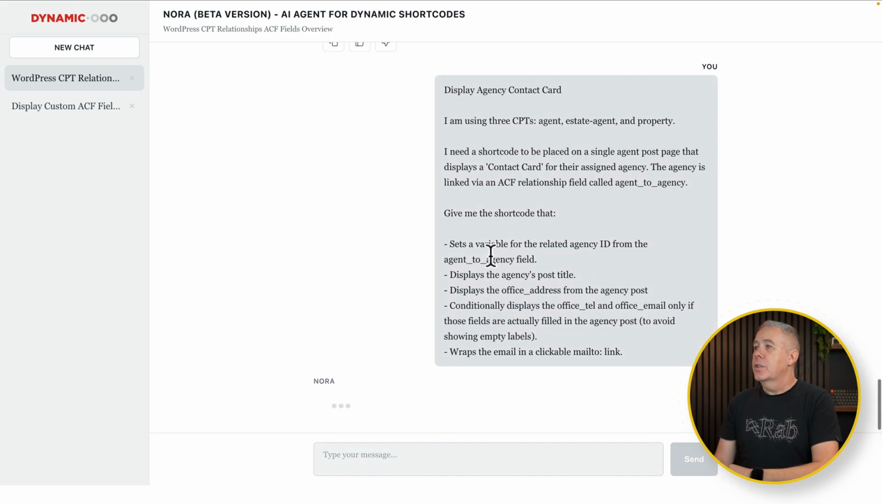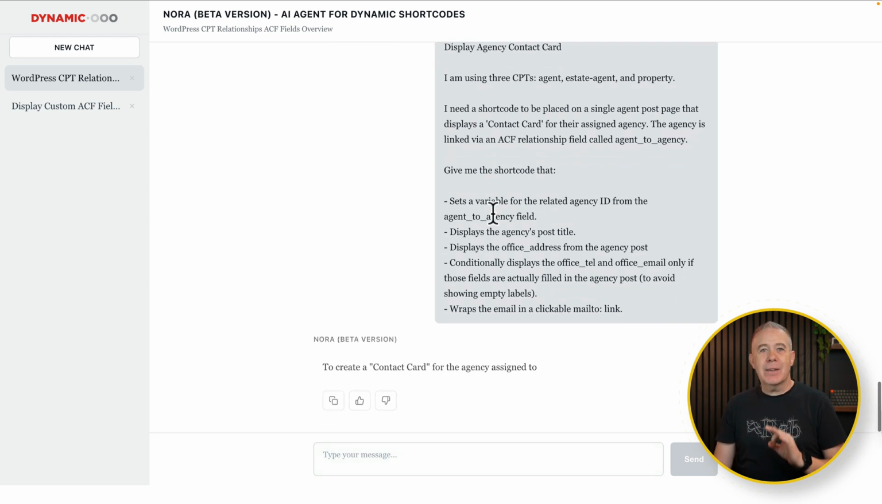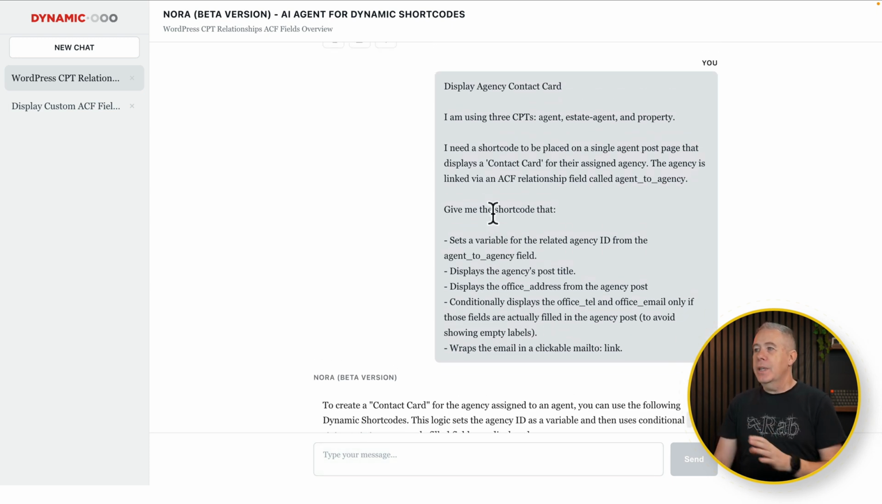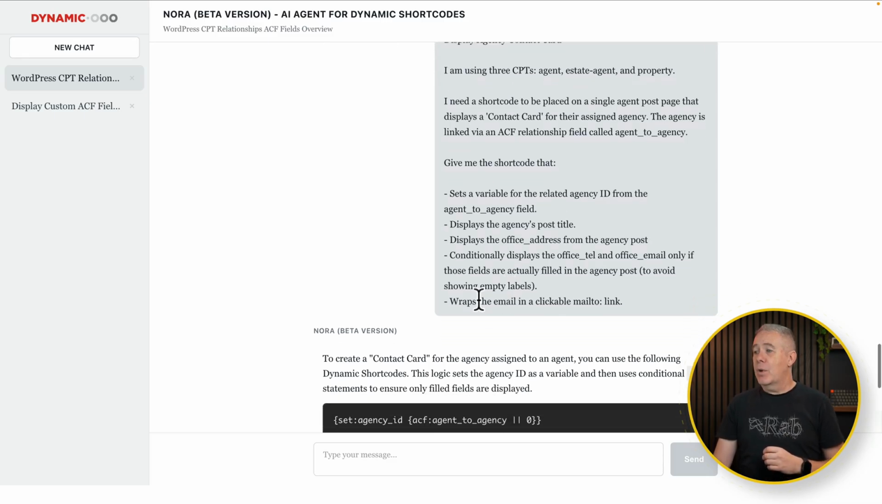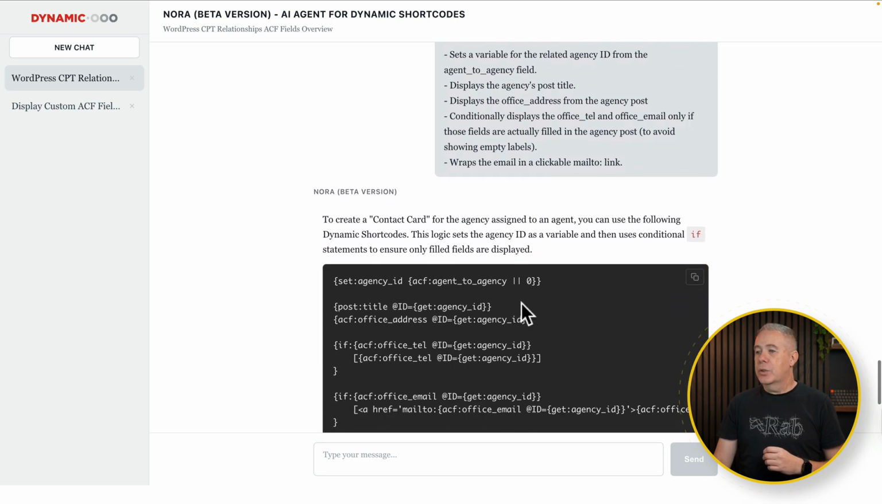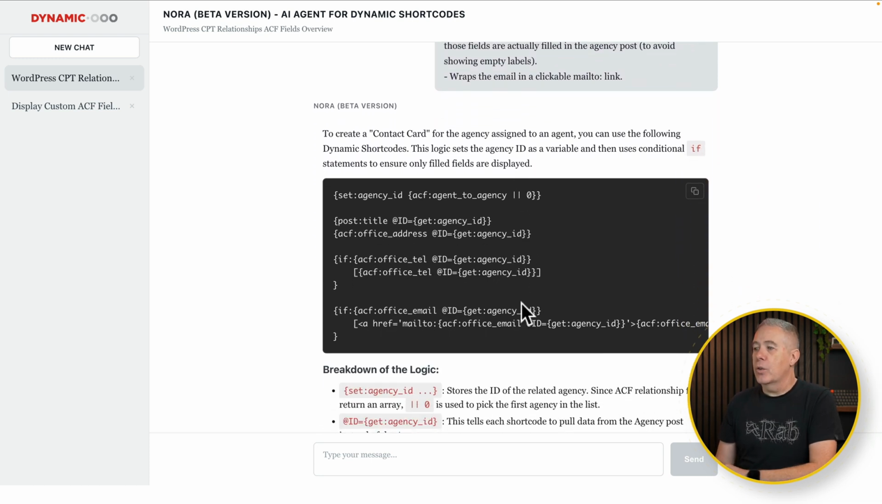Hit send. So this is going to create agency cards for us. Again, you can see we're breaking it down, telling it exactly what we wanted to do. Three custom post types: agent, estate agent, and property. I need a shortcode to be placed on a single agent post page that displays a contact card for their assigned agency, etc. And then we give the shortcode that sets a variable for the related agency ID. Display the agency post title, the office address, and conditionally display the office telephone and office email only if those fields are actually filled in the agency post. And then wrap the email in a clickable mailto link. So you can see that's going through now and generating all that code for us.